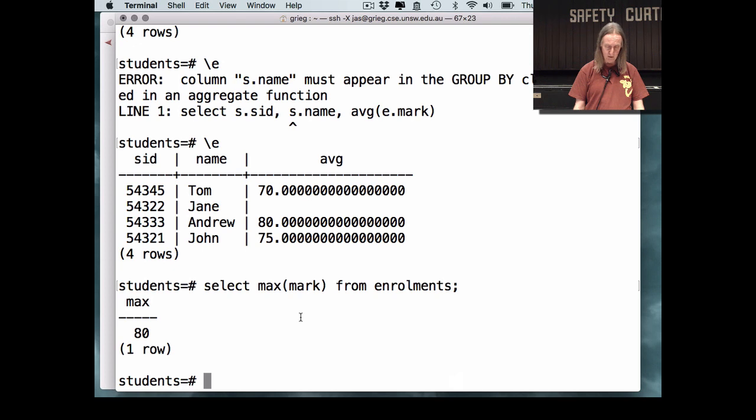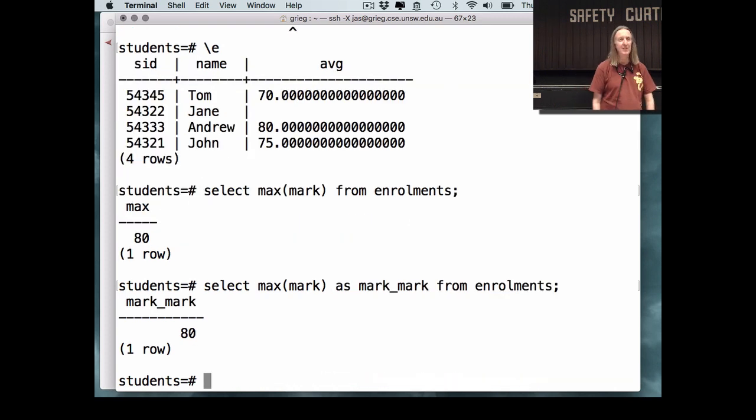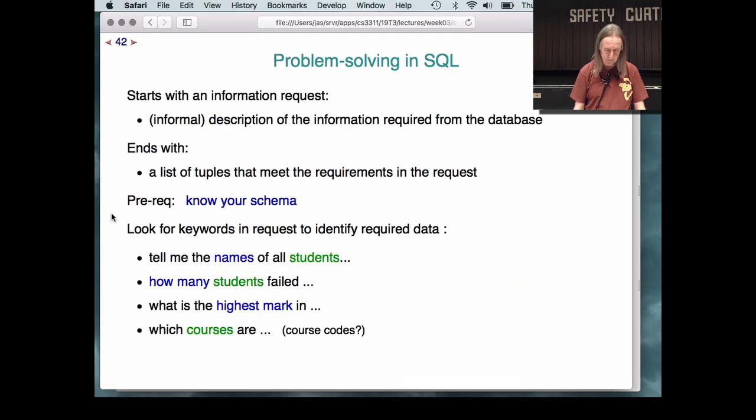And calling it max here kind of makes sense, but if you want it to be a bit more precise, you can do something like that. It may give a slightly more sensible column name. Who knows? All right.